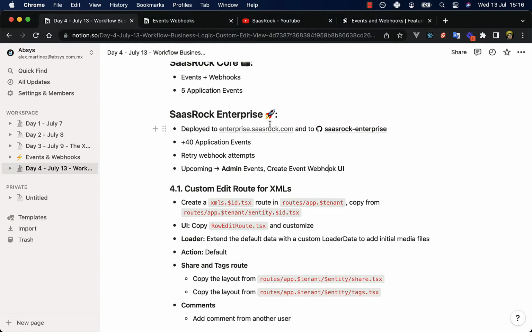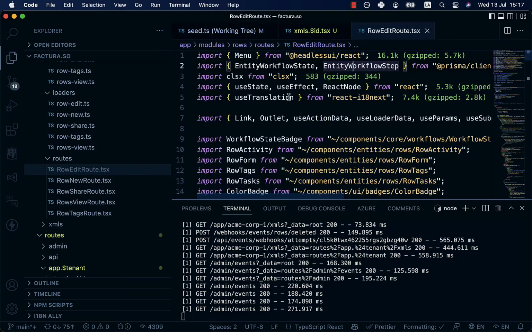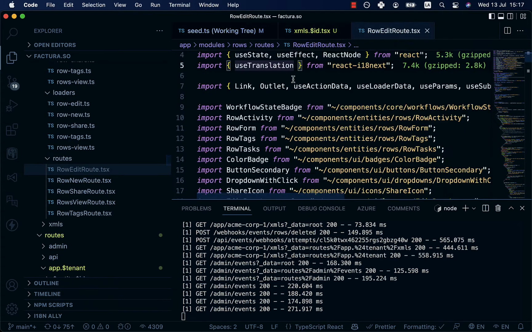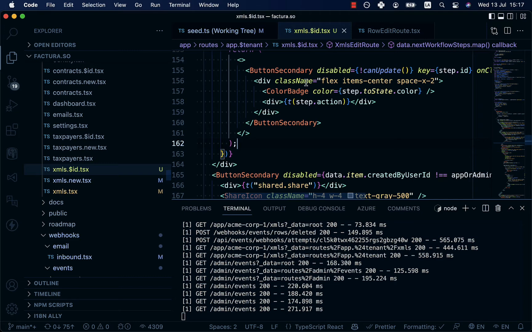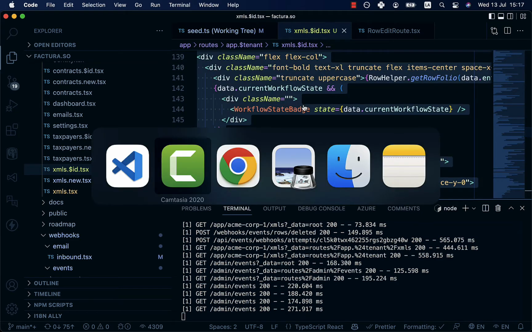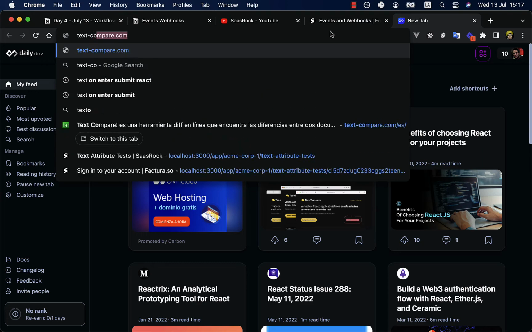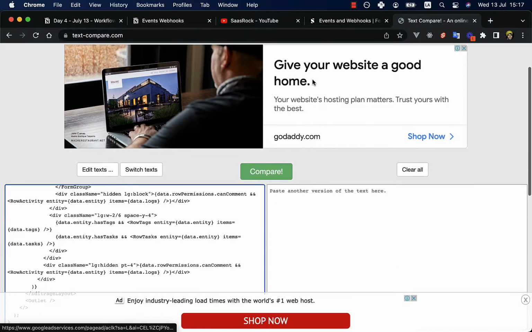So first, for the edit route for XMLs, you need to create this file inside the app.tenant. You can copy this file, which is the auto-generated view for custom entities, but we want to change the UI. So first, copy this file, row edit route, which is right here, and customize it as you need. I'm going to compare what I've changed using this online tool.